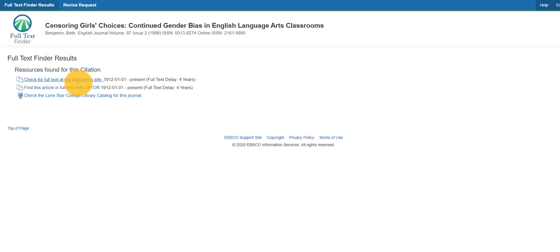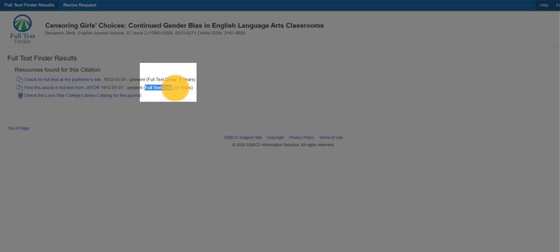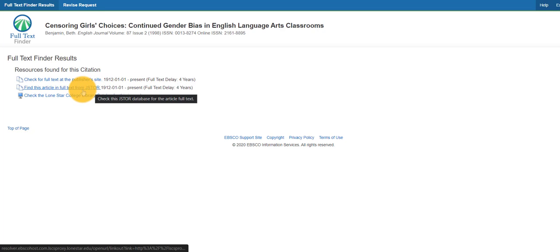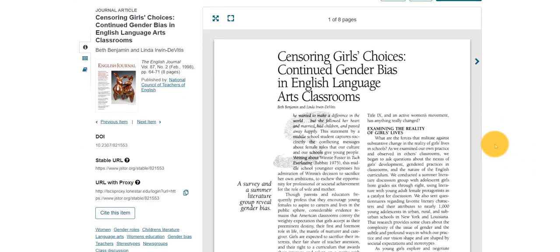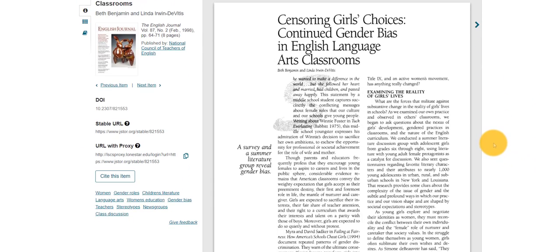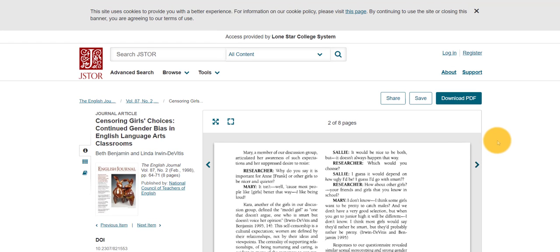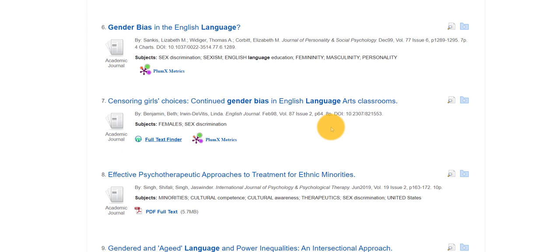So notice that with both of these links, it says there's a full text delay of 4 years, but we can see that this article was published in 1998. That was more than 4 years ago, but after 1912, so we'd be pretty good in terms of coverage. So I can click through, and here we are. It loaded up the article, found it for us in JSTOR.